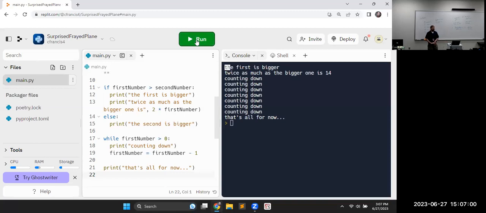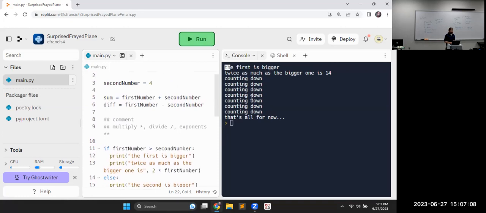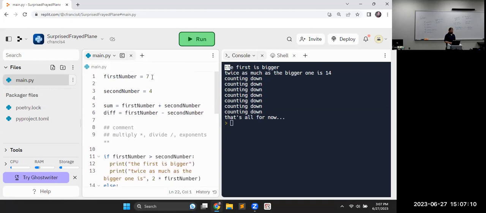So the first number is the bigger one. It does all that stuff, counts down. I guess we could add what it is in there, little changes, but to get to the end, we could switch back to what it originally was, switch that back to a 3.